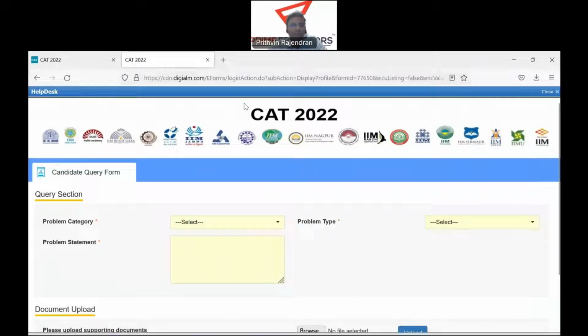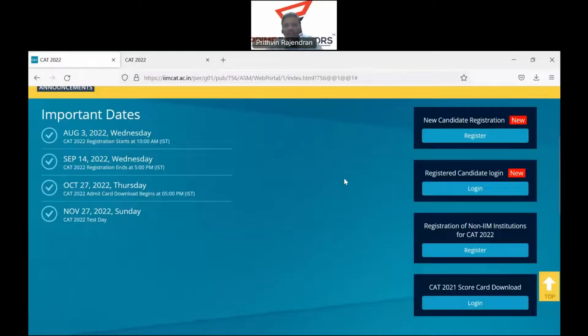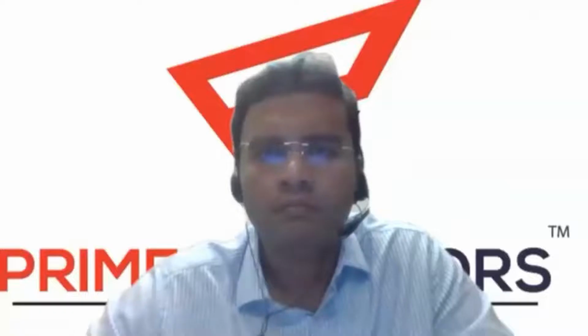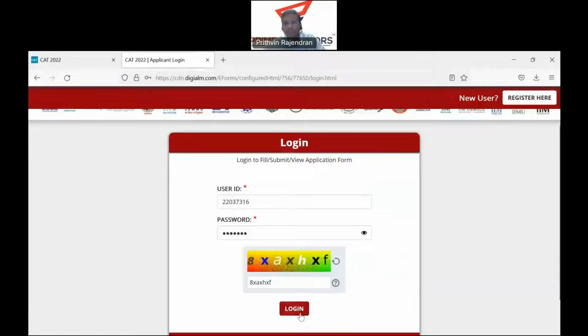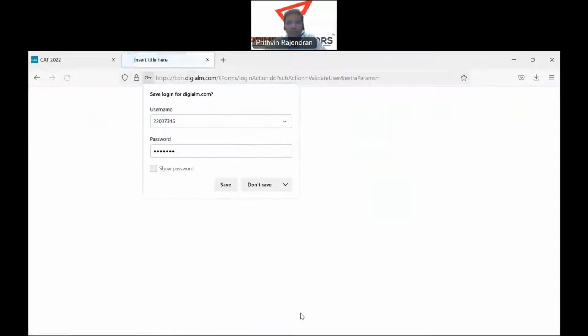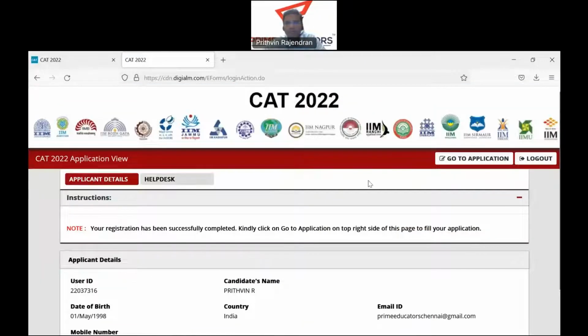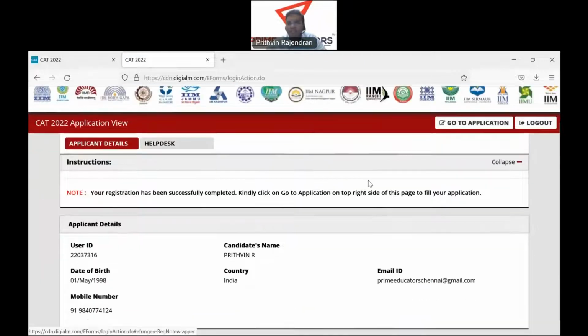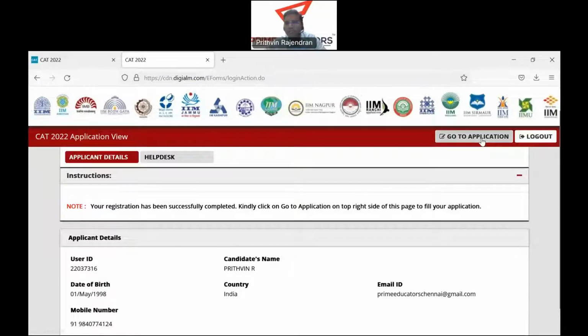Okay. So I'm just going back to the main page. I am just going to log in with my credentials. So now I'm logging in. And then in this particular case, I can click on go to application.